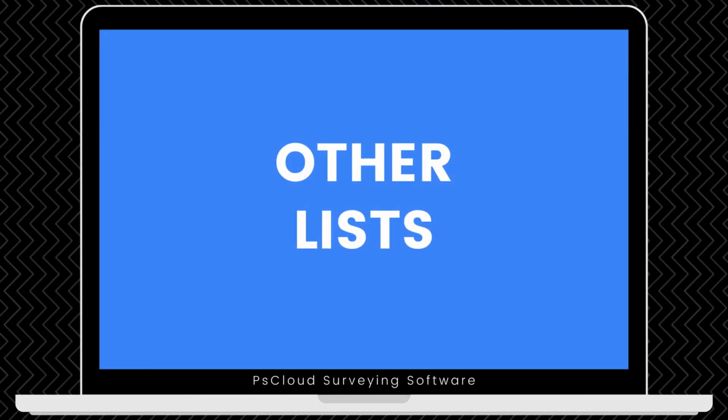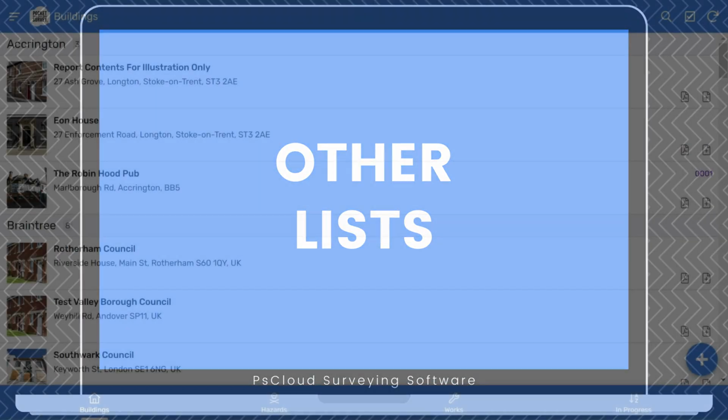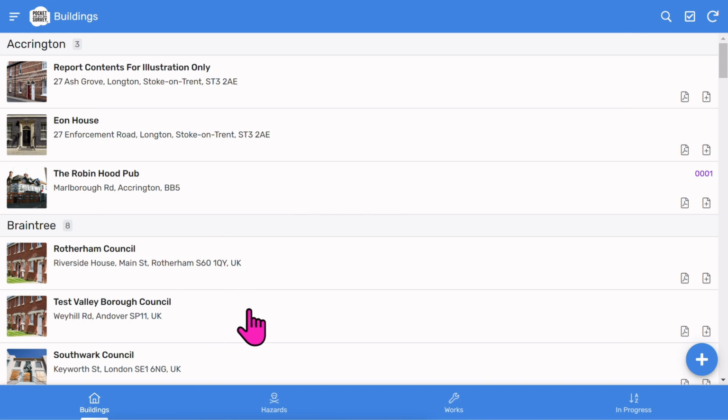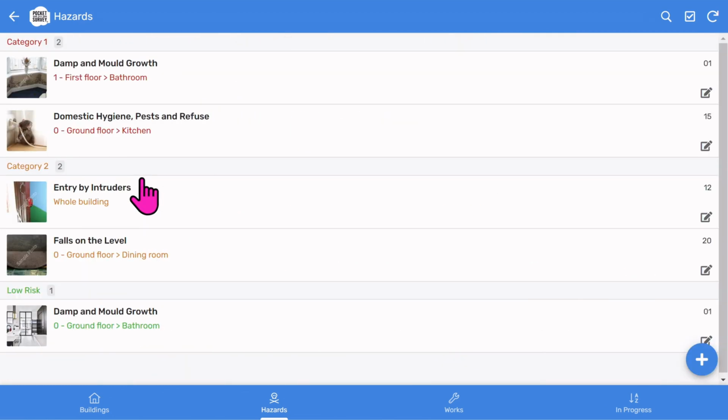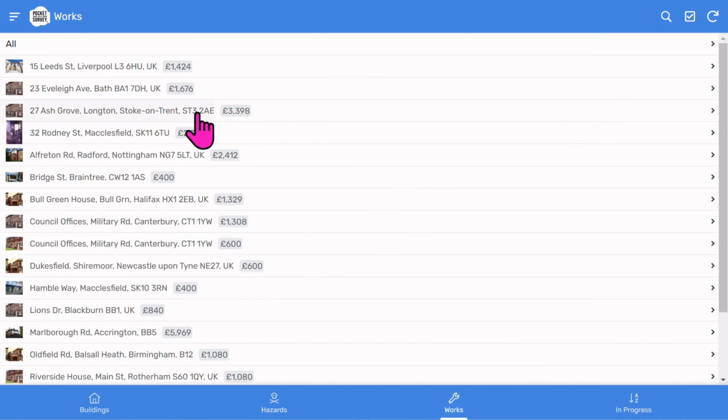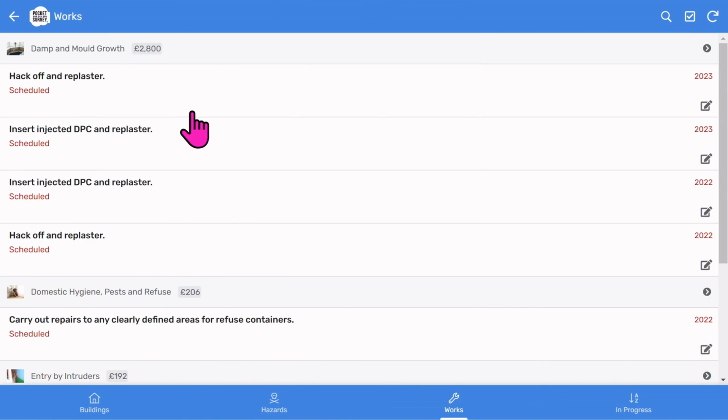There are other useful lists apart from the buildings list. For example, you can look at your reports in the hazards list, where you can see a summarized list of building reports. When you choose a building report, you will see all the hazards in that building. Also, there's a works list. Tap into a building report in this list, and you'll see all the work for that building organized by hazard.